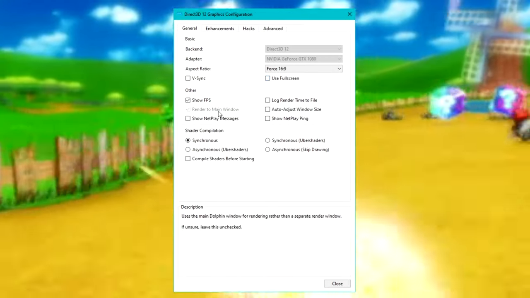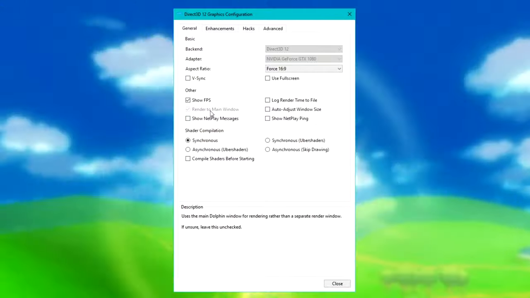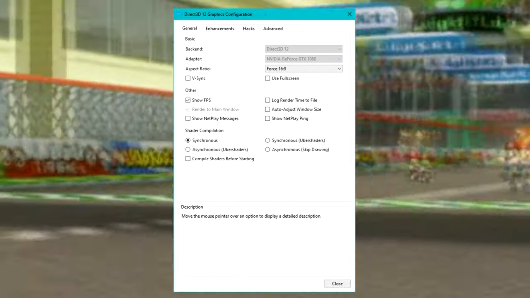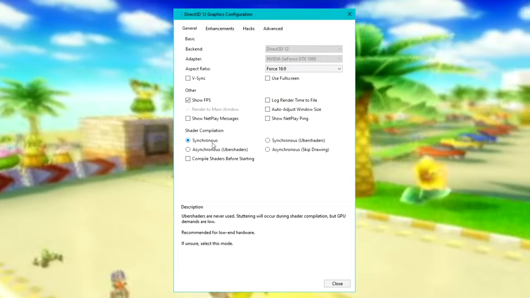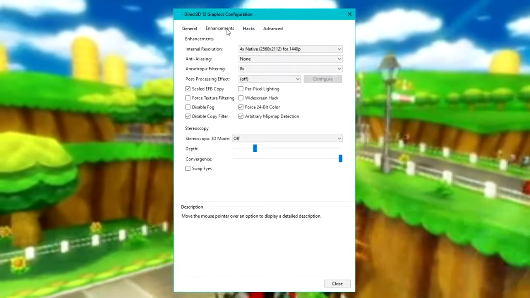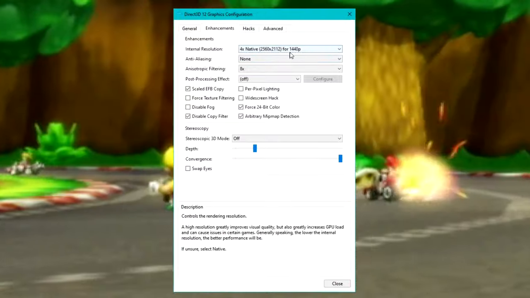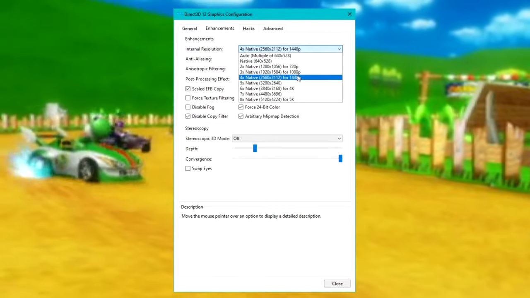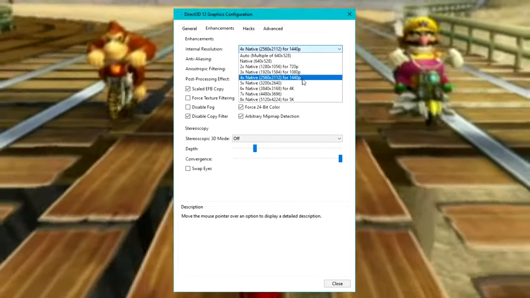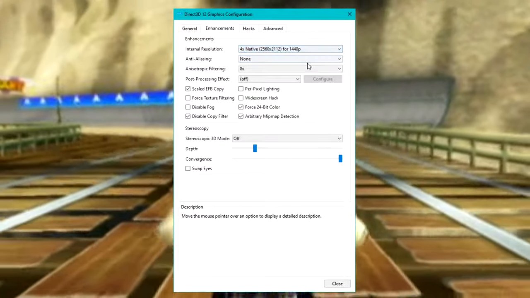What you're going to also want to check is render to main window, therefore it'll open the game in this same Dolphin window and it'll stream it to your friend. Shader compilation, make it synchronous for the best frame rate and performance, and everything else should just be up to your decision. If you want to upscale it, make it better. I have mine at 1440p because I have a 1440p monitor, but do whatever your hardware can handle. Everything else, just do whatever you want.